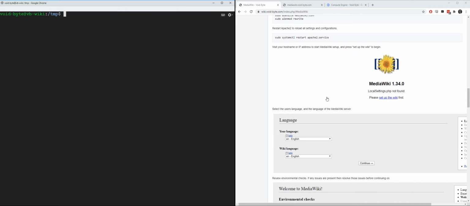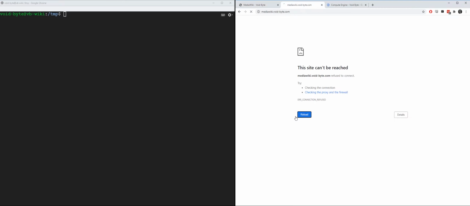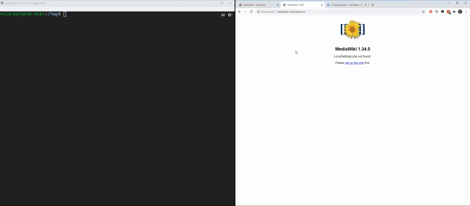So now that that's done, we can actually go ahead and visit our page. In my case, I have a fully qualified domain name. You might just have an IP address. Whatever it is, enter that into a browser, and we can move on to the next step. As you can tell, my site is up and running, MediaWiki 1.34.0, and I'm going to go ahead and set this up.